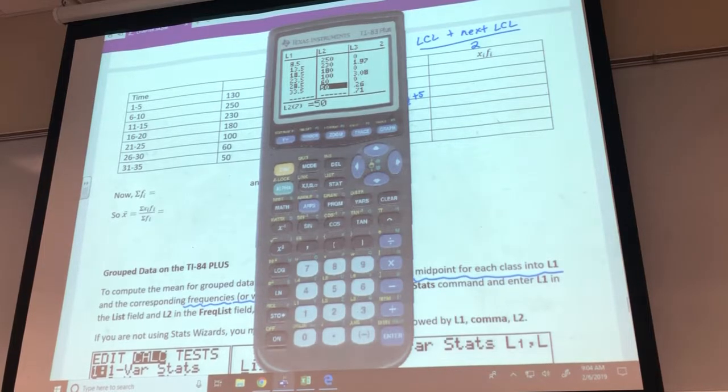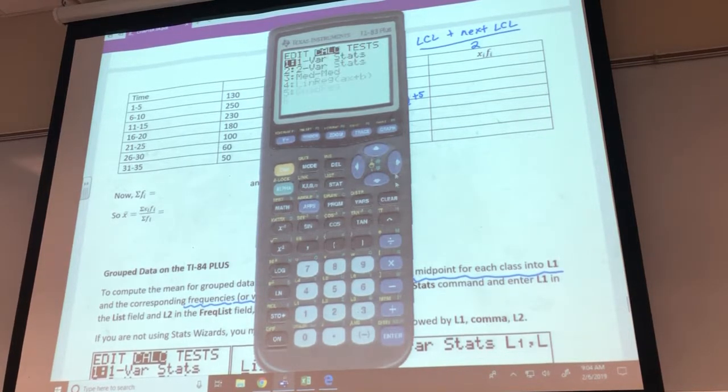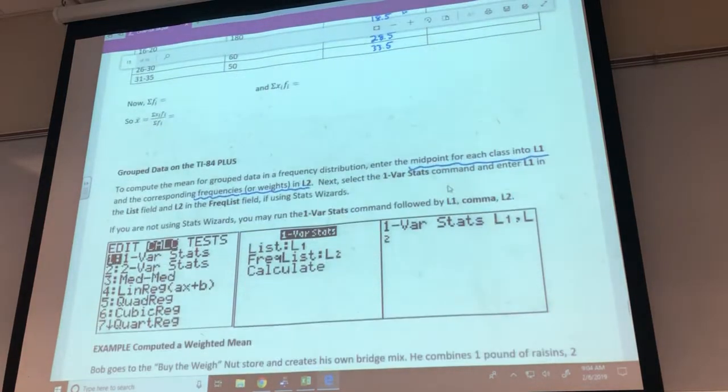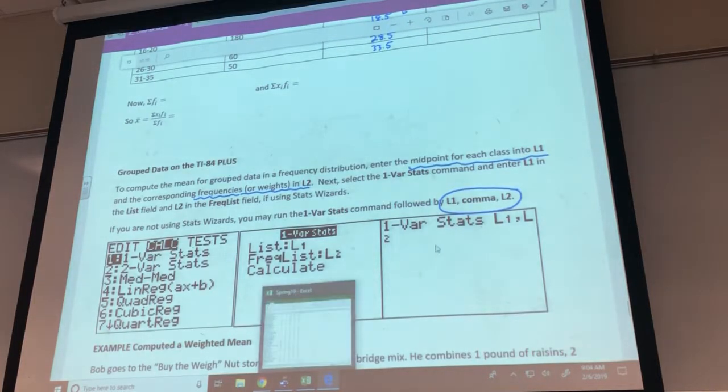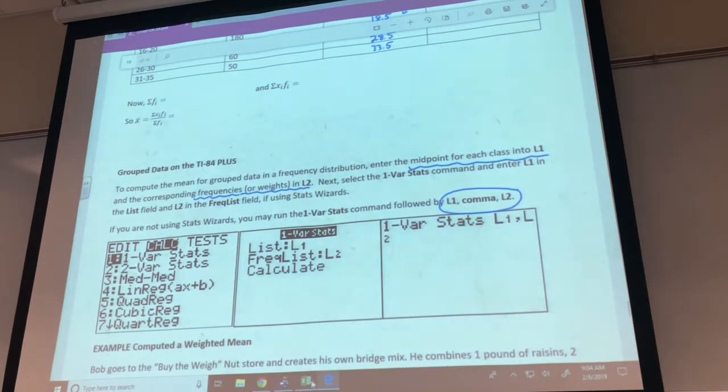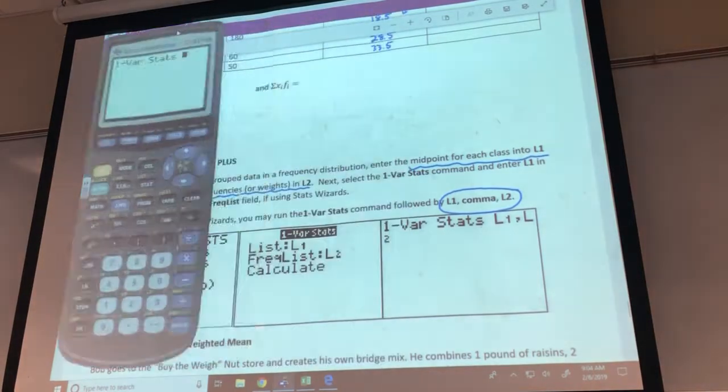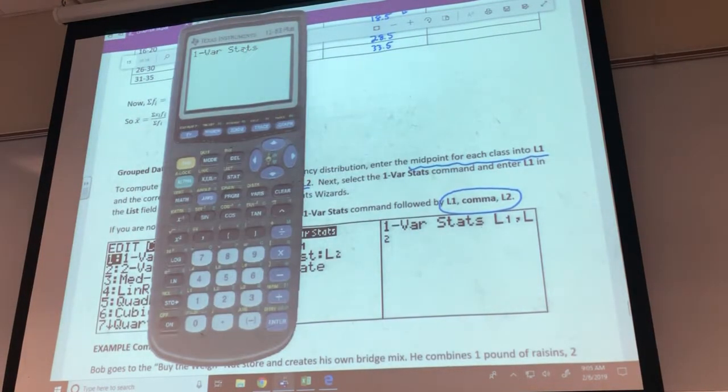Okay, so now we're going to go to stat, calc, 1-bar stats. Don't hit enter again. What we're going to do for this one, if you've got one like mine where it's not new, after you do 1-bar stats, you have to type in L1 and then a comma and then L2. So for mine, it's going to look like this when it's all said and done. So here from the screen, once you do 1-bar stats, don't hit enter because then it's just going to look at L1.